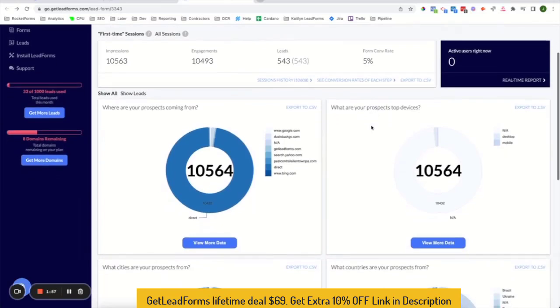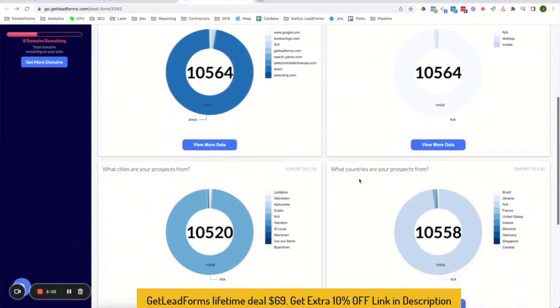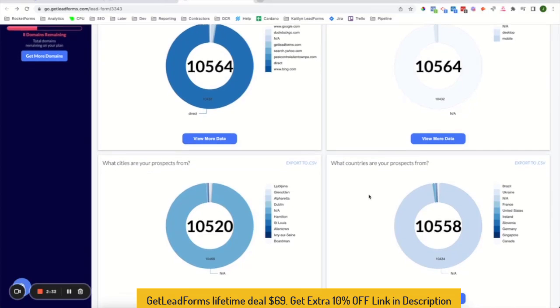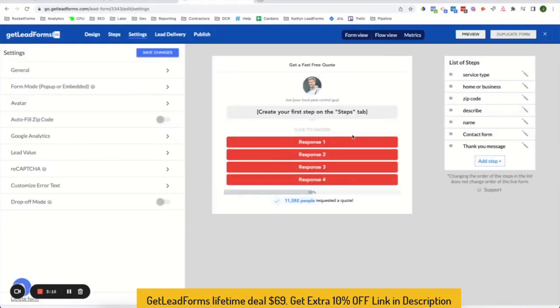Then you can drill down a bit and see where your prospects are coming from, their top devices, what cities or countries your prospects are from, and you can even export all of this data into a CSV if you need to share it with the rest of your team or your clients. Now, one of our favorite features here is the ability to drill down into every single step of the form to see the drop-off of each step. So now you can know exactly where to optimize your form.